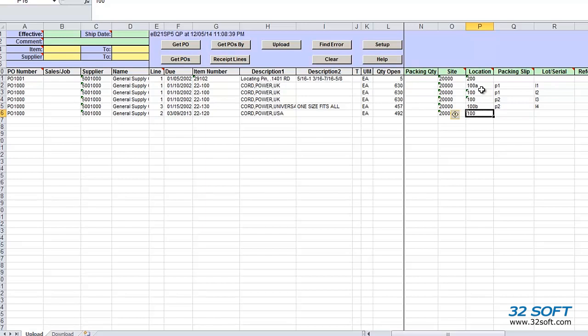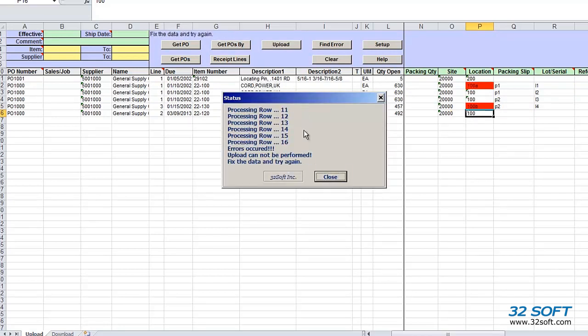Once we have reviewed our data, we simply click the Upload button to send our new data to QAD. A pop-up screen displays the status of the upload and will indicate if the upload is successful or if our data contains any errors. Just like all 32Soft data loaders, the PO Receipts data loader validates data in the cells against genuine QAD logic and will return an error message if inaccurate data is submitted, as in this case.